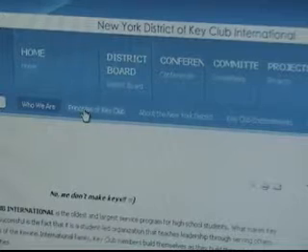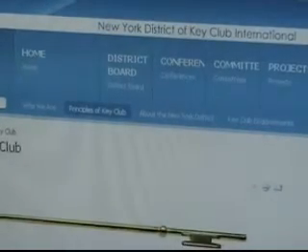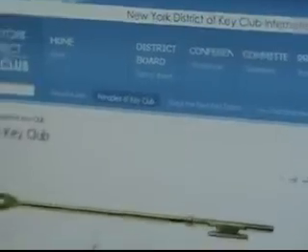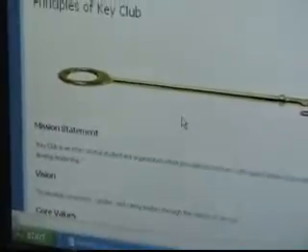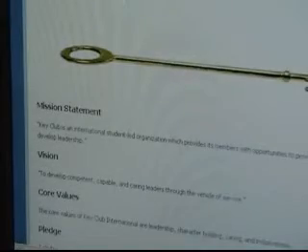If you want to understand the motto, go over the mission statement, some of the values with your club and the pledge, objects, that's under Principles of Key Club. Mission statement, vision, this is what your page will look like.